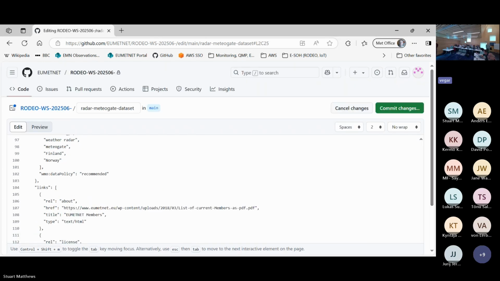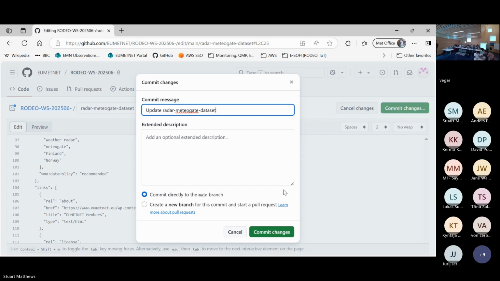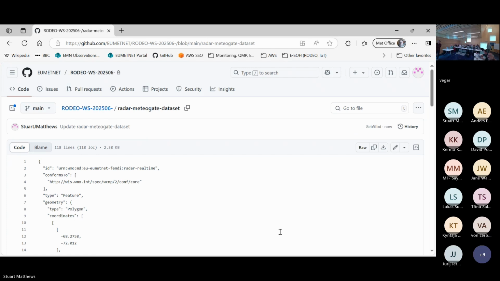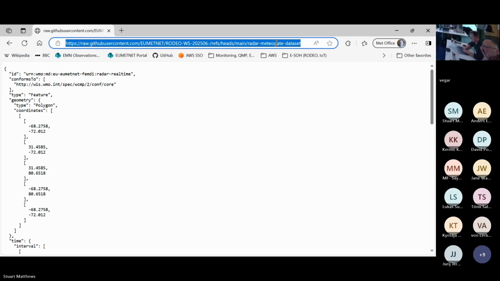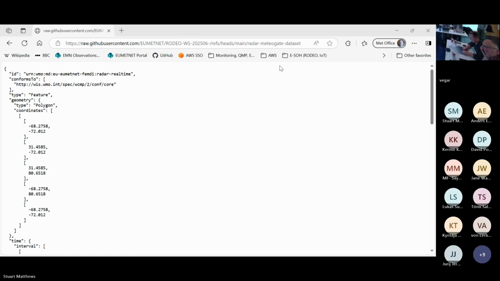To validate it, you need to commit the changes. The green button. All right. Now, if you click on raw, that will give you the URL for the thing you want to use. And in the chat, you go up a little bit in the chat. You'll see that there's the validation link.